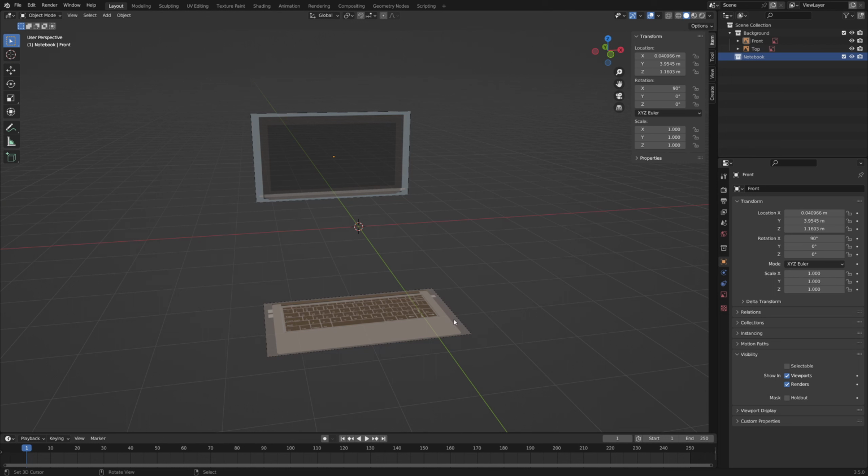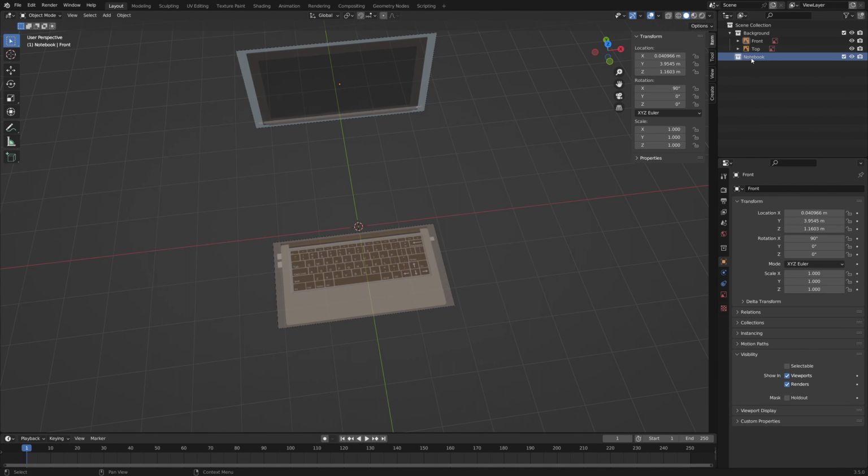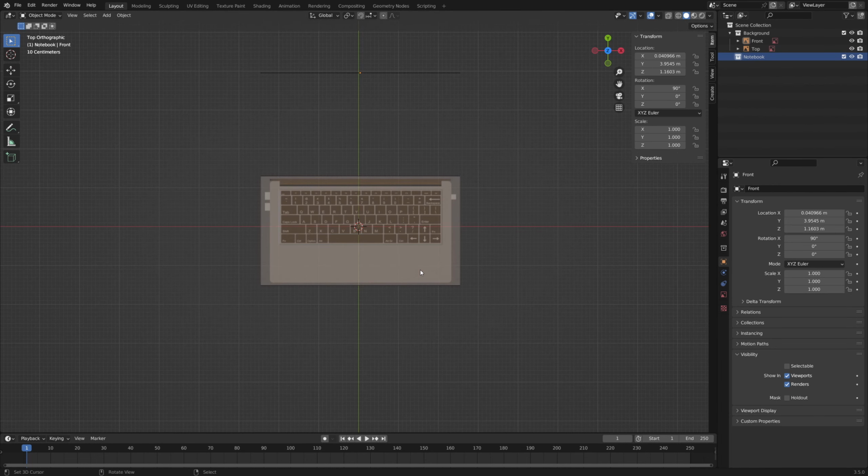I've got a request for a long-form video on how to create a laptop in Blender. I prepared this scene here. You can download it from the link in the video description. Select the collection notebook in the outliner and press 7 on the numpad to go to top view.